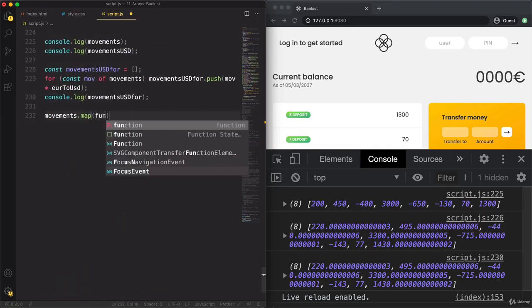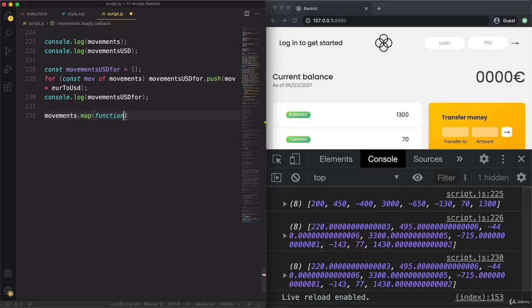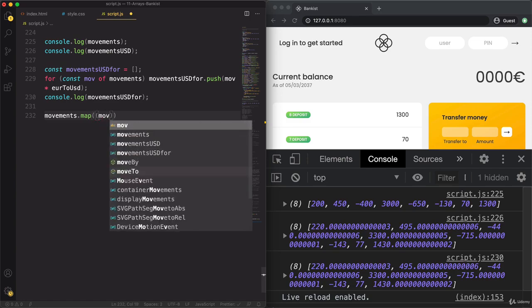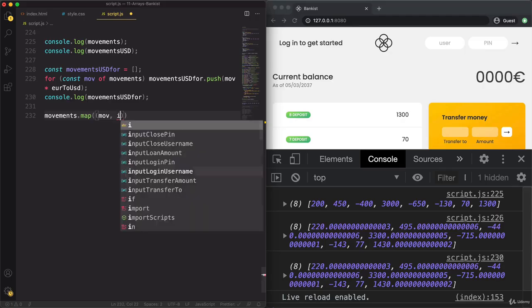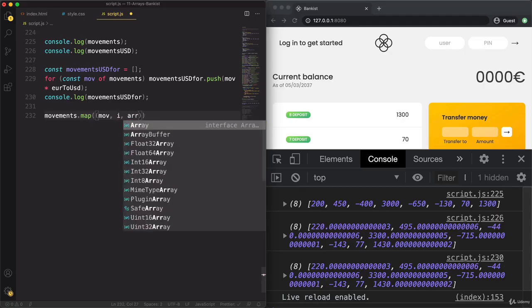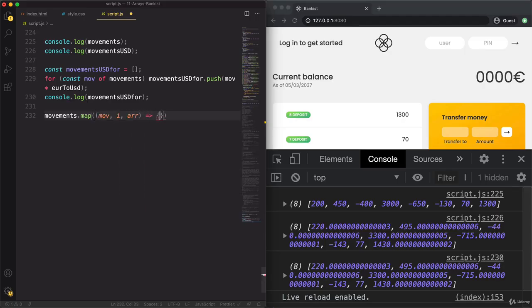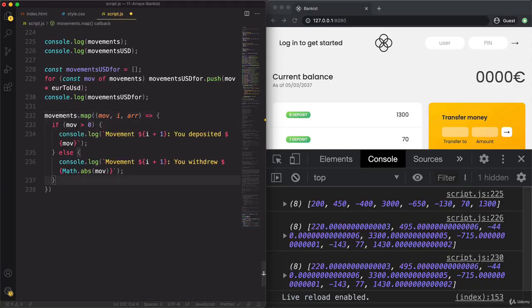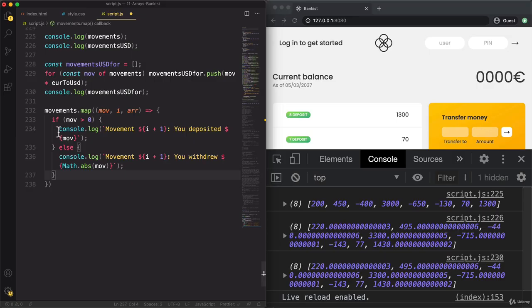So let's specify a callback function. And indeed, now I will actually use an arrow function. And so, as I said, we get access to the current element, but also to the index and to the entire array. This time we do need a block, at least for now. And then here we have our logic.